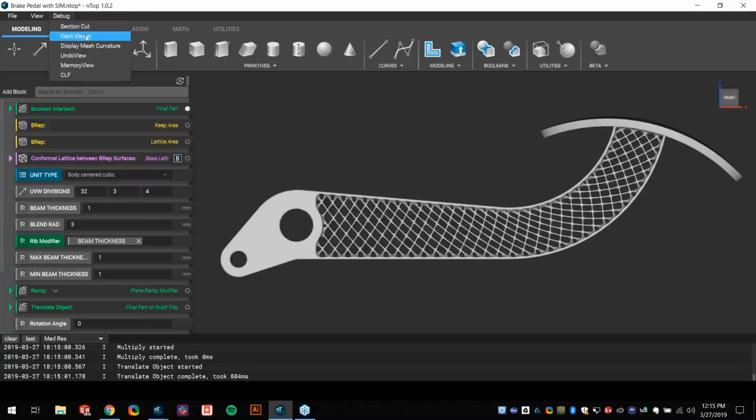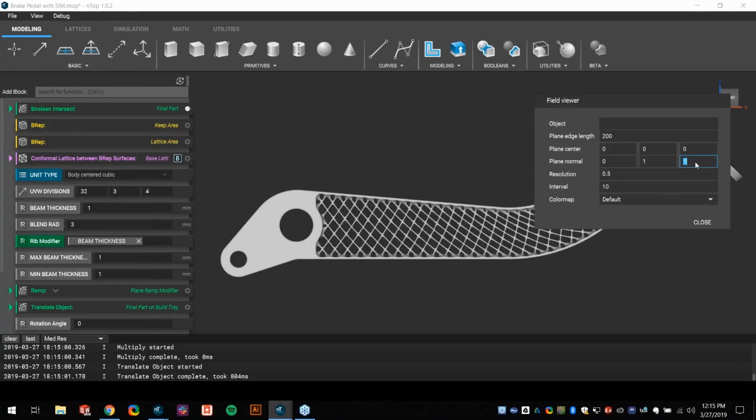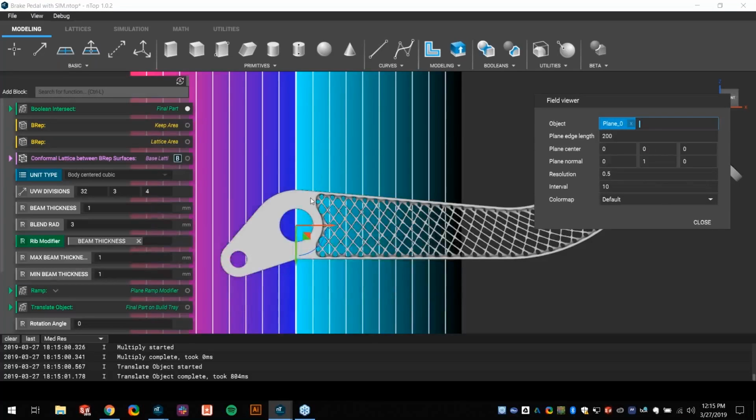So I'm going to bring up this field viewer here. The field viewer is going to let us go in and inspect the fields that exist within Platform, which is very unique to Platform. Now I have a plane defined by this line going up and down, and that plane basically comes straight out of the screen. You can see going from white to black, that's our positive space, blue to pink, that's our negative space.